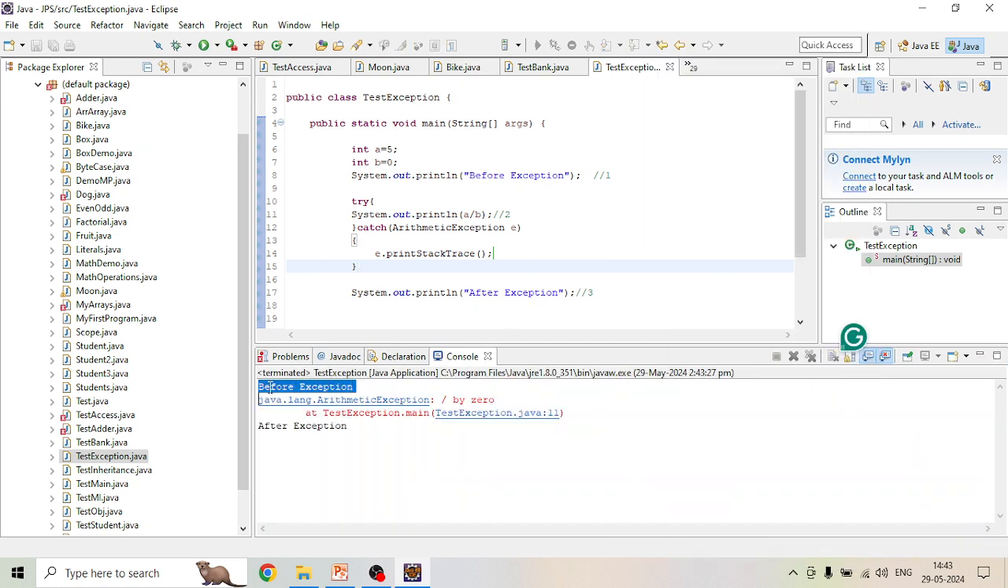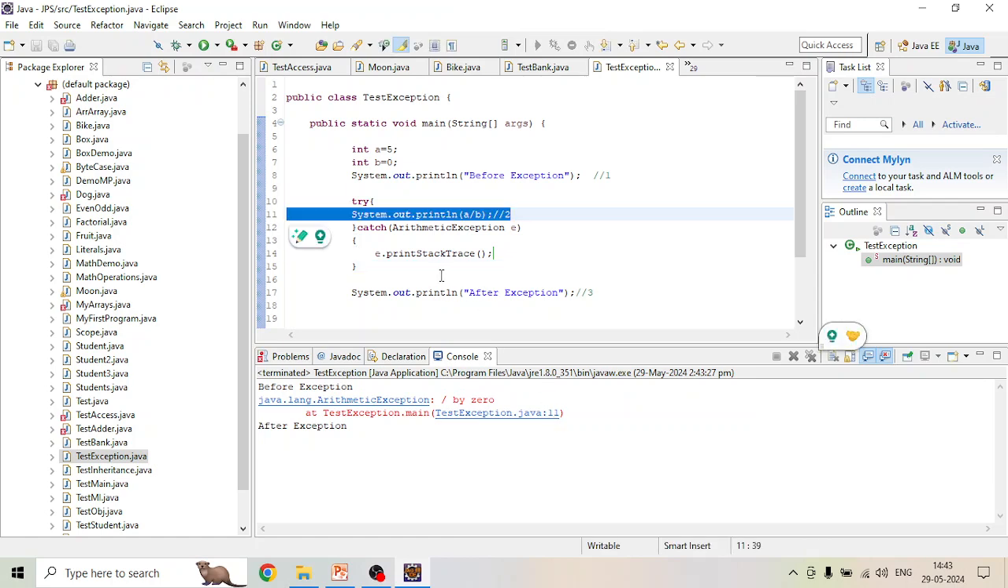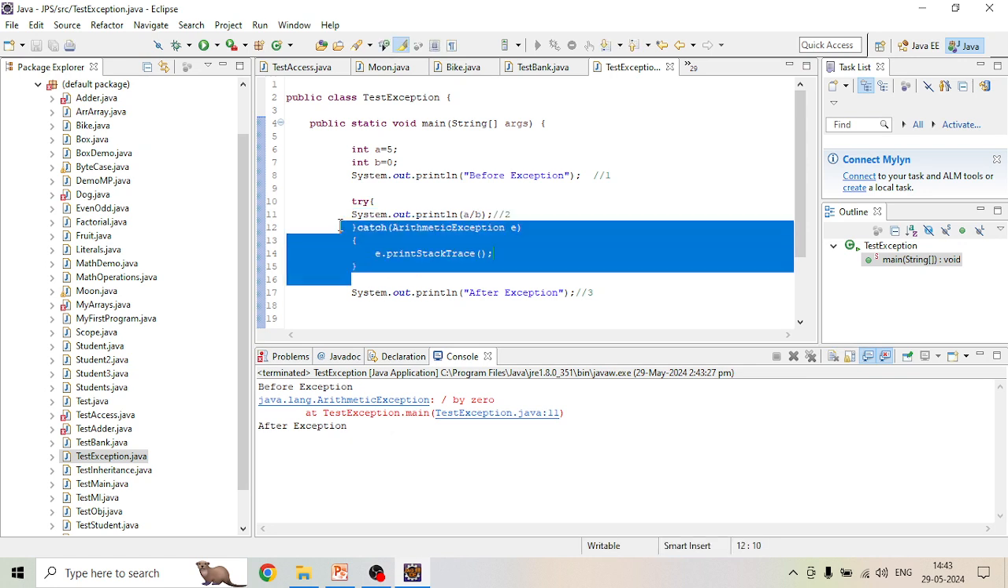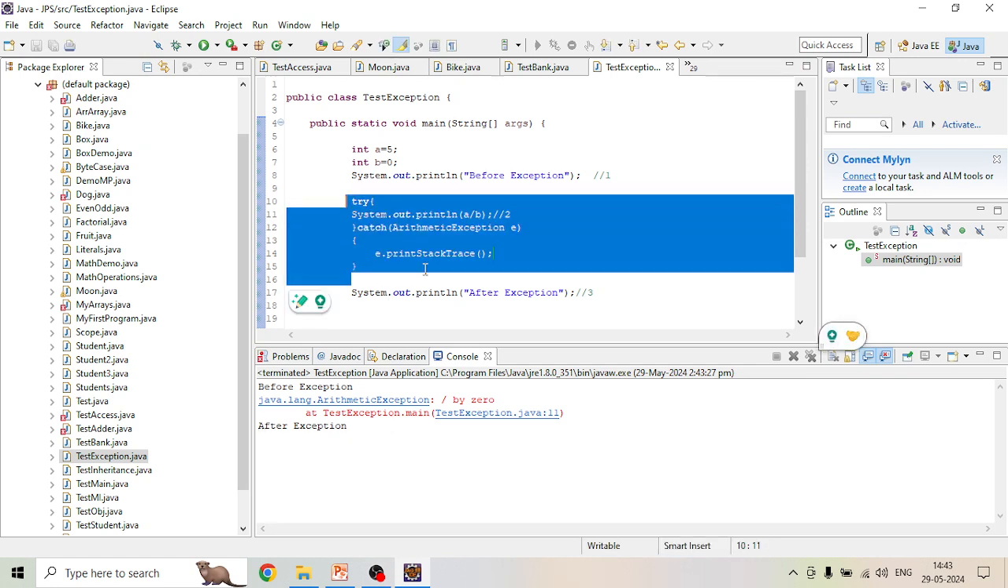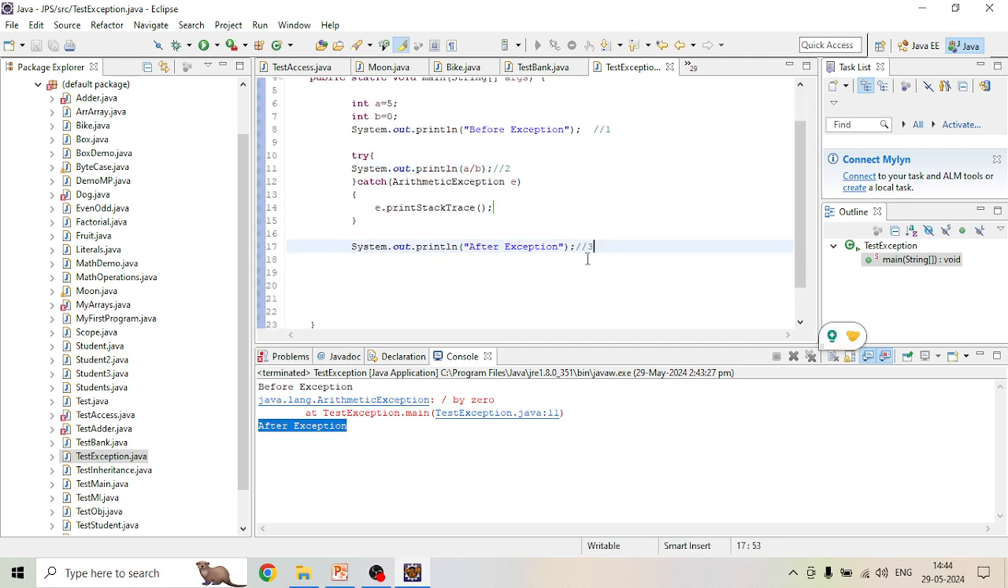See, before exception, then in e it is noted: java.lang.ArithmeticException: / by zero, at the test exception something. If you click on this, exactly where the exception is will be highlighted. On line number 11 the exception occurred, and then it is handled, meaning your program is not terminated due to this exception, and your control is transferred to the next statements.